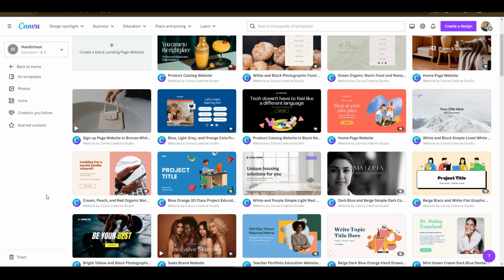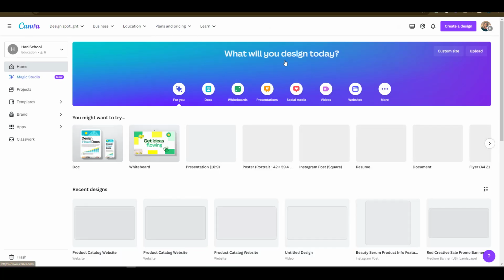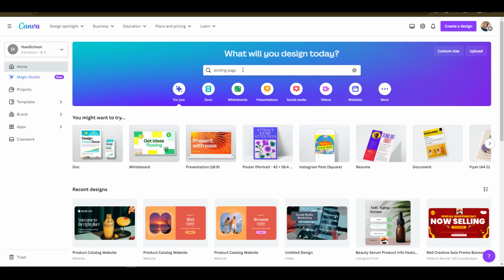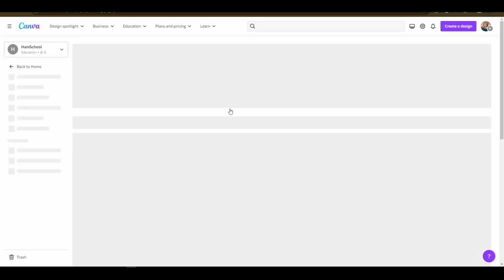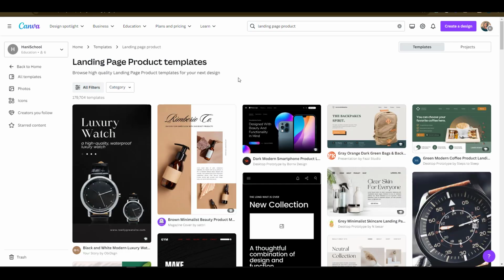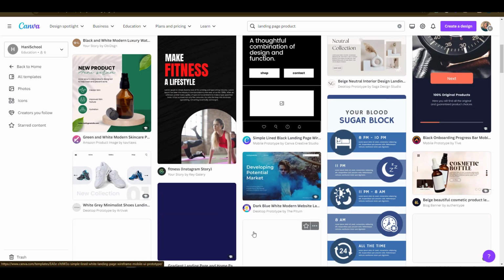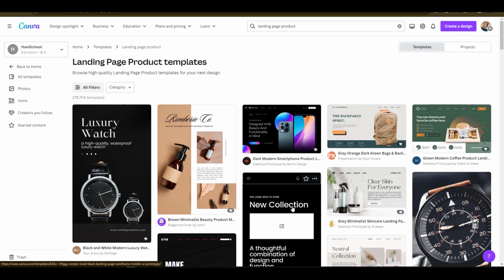To create a landing page in Canva, from my dashboard, I'll navigate into the search area and type in landing page as my keyword. I'll press enter and on the flyout menu, I'll select landing page product. Notice we want to do a landing page for e-commerce, which means a page that showcases my products. There are quite a number of options that I get from Canva, and in this case, I'll choose the first available option that fits my brand.